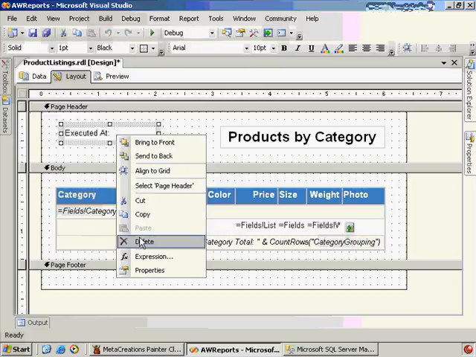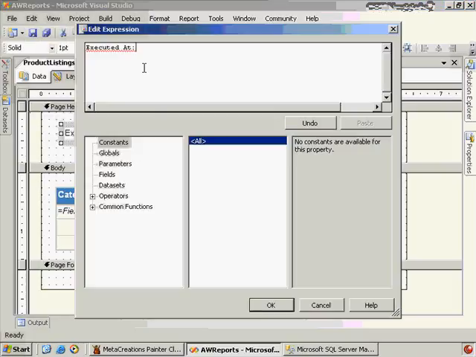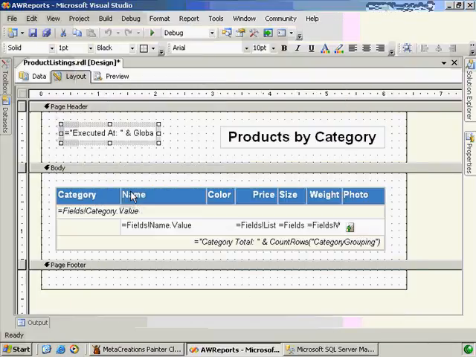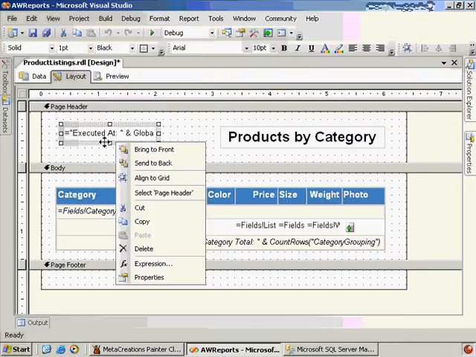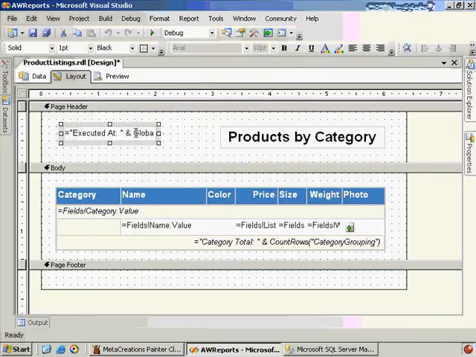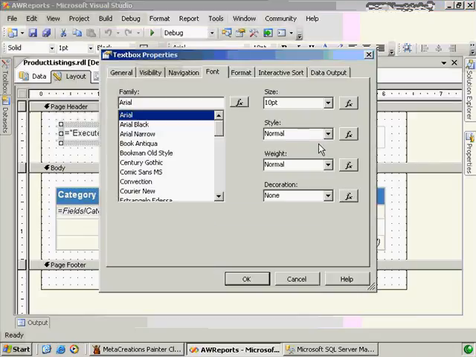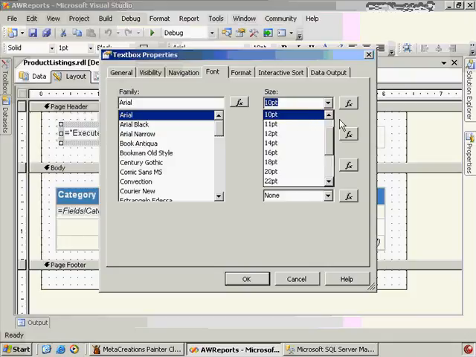So we'll right click on here and choose expression. We'll come in here and let's just go ahead and do the same thing we did before with our actual subtotal there. We'll do executed at space and hit globals and do execution time. There we go. Simple as that. And also here, let's make this font a little bit smaller. And another way to mess with the font, if you didn't want to go in the properties, you could right click on here and choose properties. And right in here you have a font. So we'll just make this a little bit smaller than usual here.